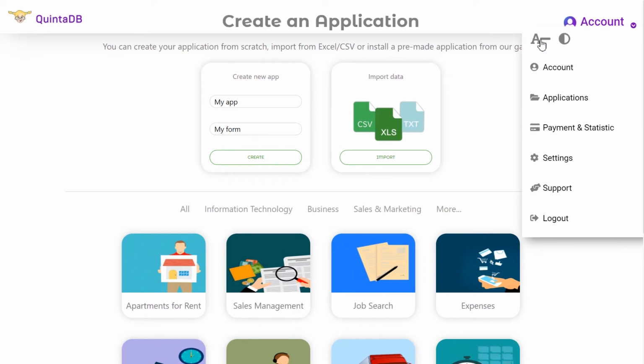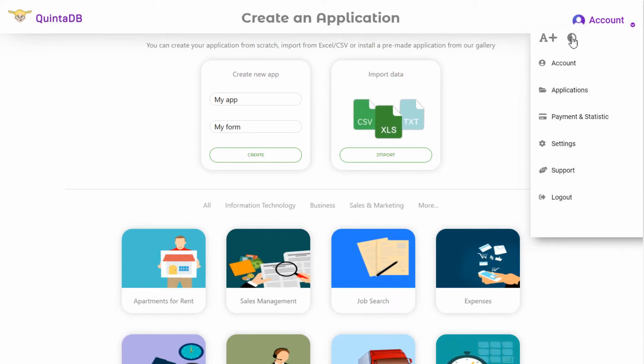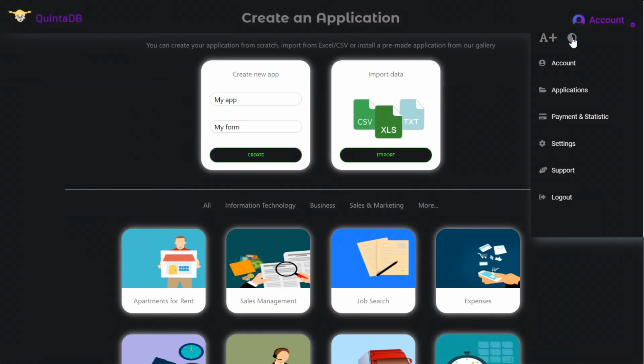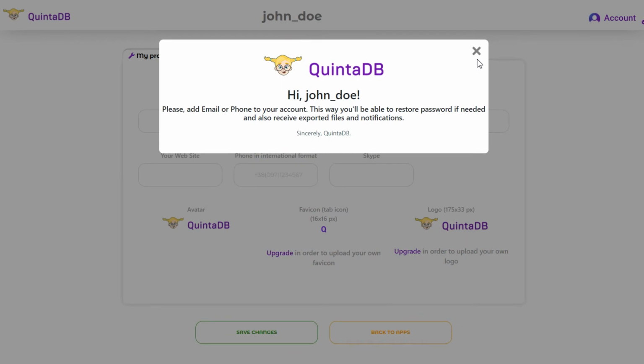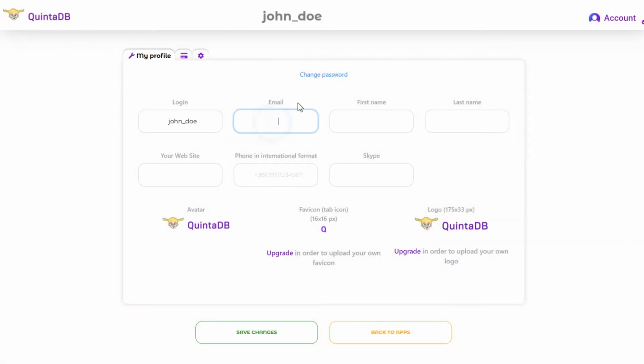In this menu, you can increase the font size and enable the dark theme of the site. Change your personal profile information. View statistics and payment history. Change the service settings, and access the support section. To add personal information, select Account. The service offers to add your email or phone number to activate your account, receive notifications and exported files, and recover your password in case of loss.